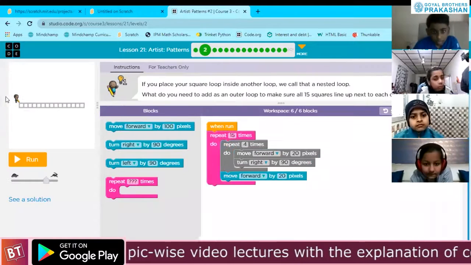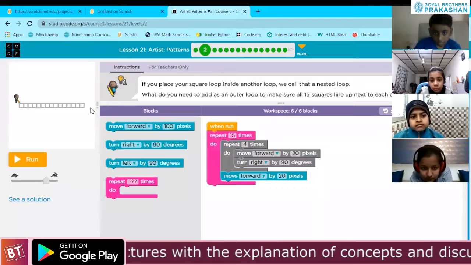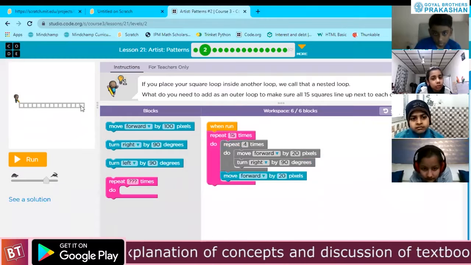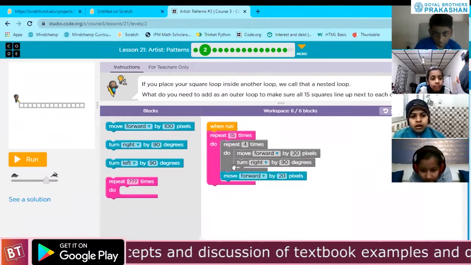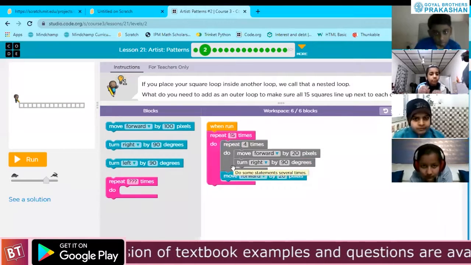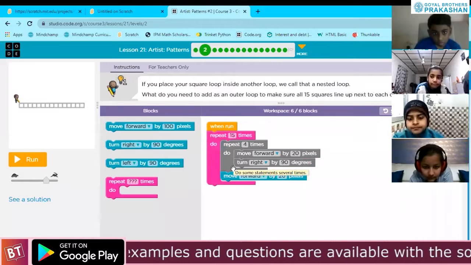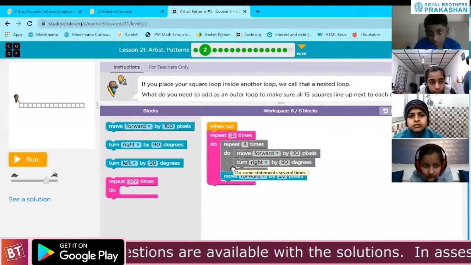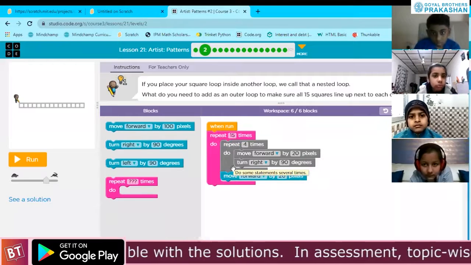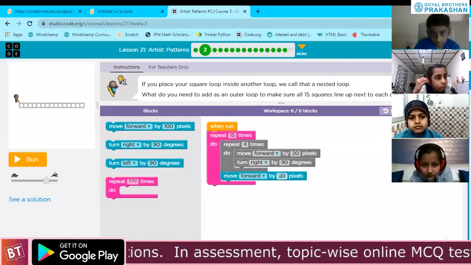Moving on. It's the square only, but it has to draw 15 in a line. So the repeat 4 times stays. After drawing one square, my artist is behind. This is the square base. So my artist has to move in front before it starts drawing again. Hence, I give this move forward by 20.